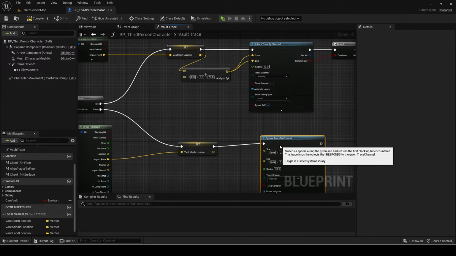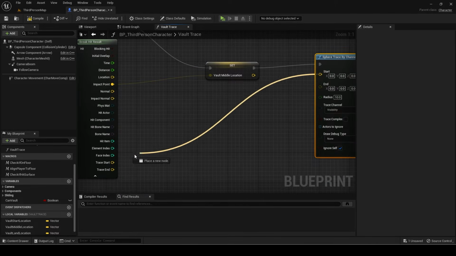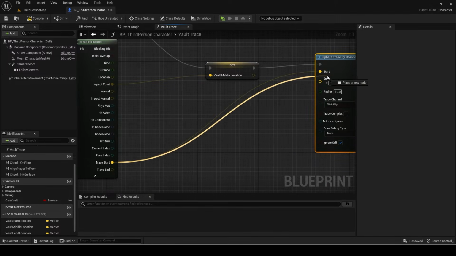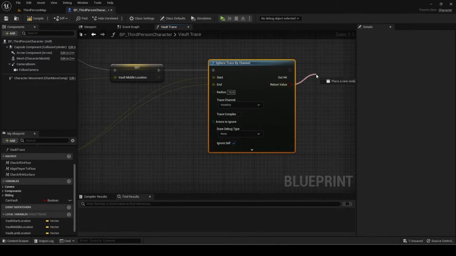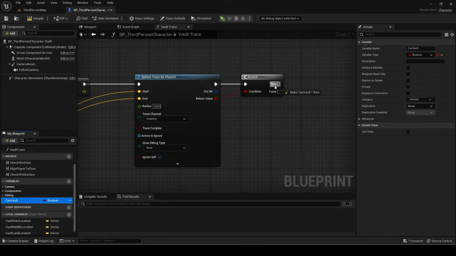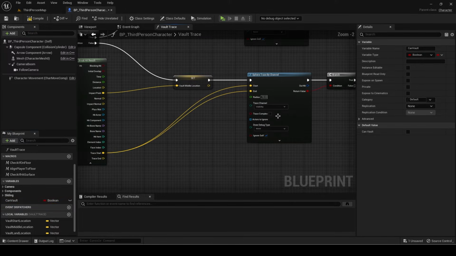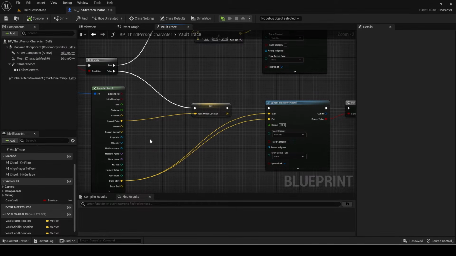Add a sphere trace after this as well. The start and end will be the trace start of the hit result. The radius will be 10 again. Add a branch after the return value, and if true then set canVault to false. These sphere traces are checking if there is space to vault to those target locations, so if there is something in the way then the canVault variable is set to false and the player cannot vault.